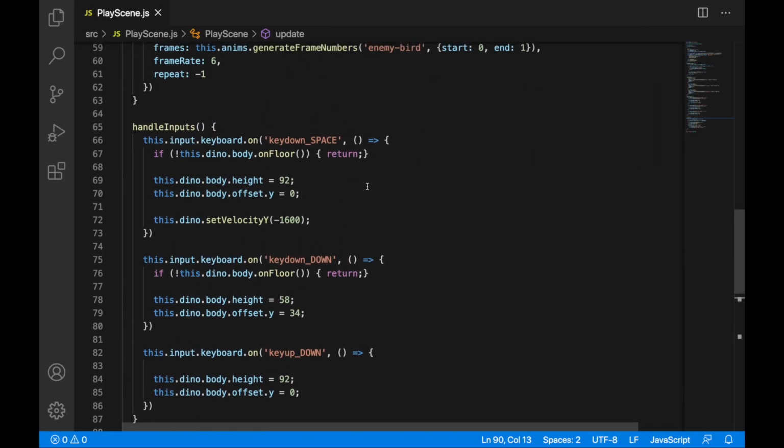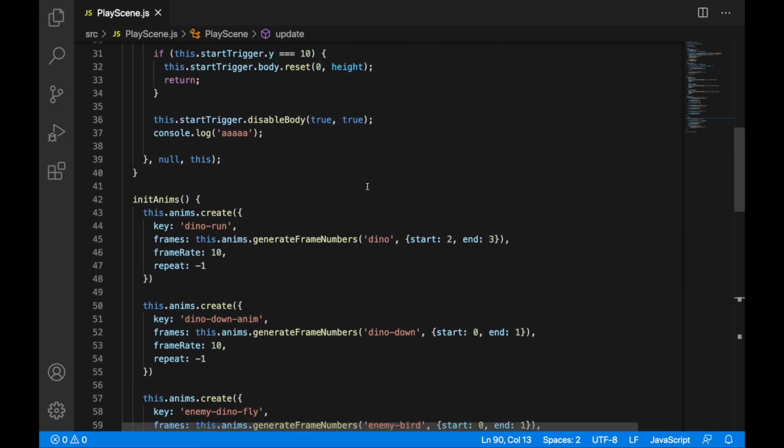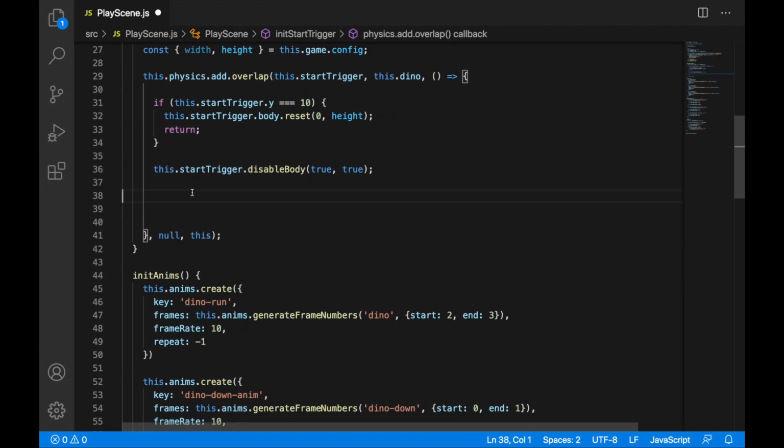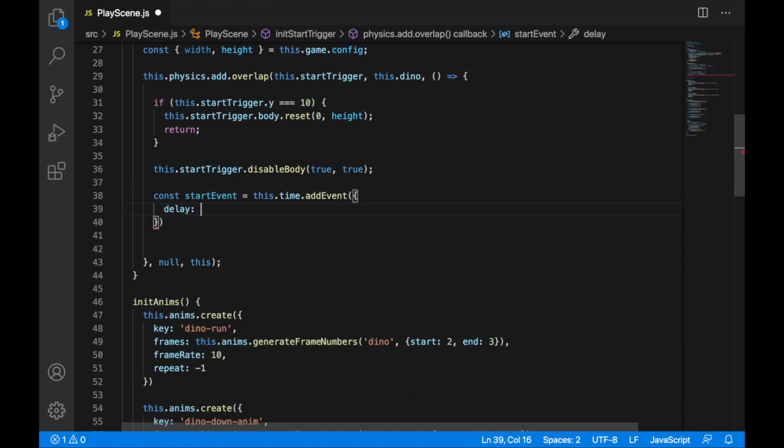All right, let's go up here, and I will initialize a start event whenever we are disabling the body, so we are hitting it in the upward position. Let's create some space and a variable called start event. You can create a timed event like this: access this context time add event, and write delay. How often will this function be called? Let's say 60 times per second, so 1000 milliseconds, which is 1 second, divided by 60.